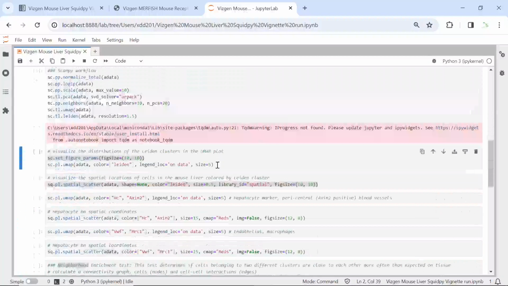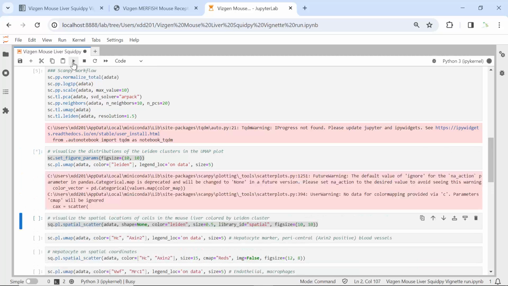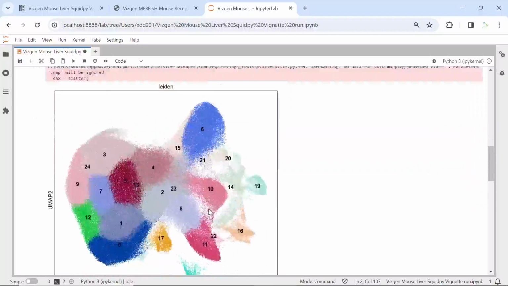Now we can use UMAP plot to see the cell clusters. Because we use the Leiden method, we can count the cells by the cluster number in the Leiden column of the metadata. Let's plot the cells. You can see in total we got 25 cell clusters.